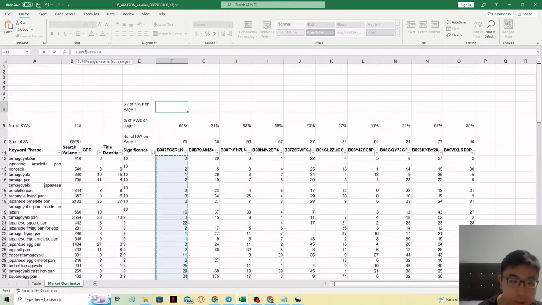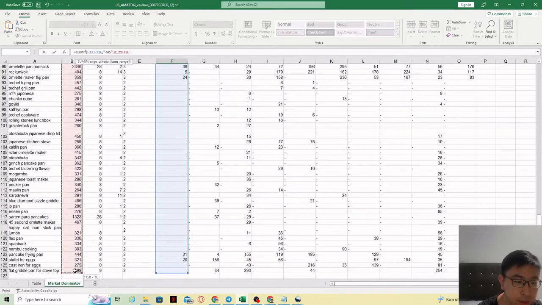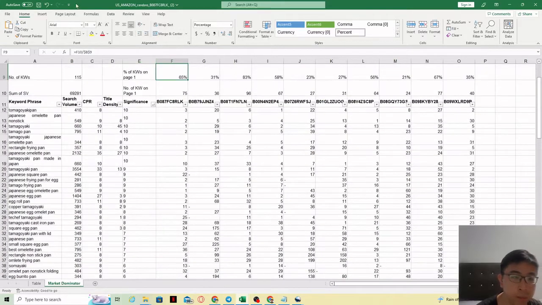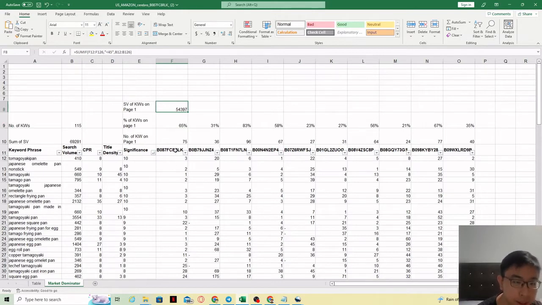So SUMIF this column is less than 45, close, comma, and the sum range will be column B. This is the search volume for the keywords. And I can close my formula. And there we go. This is the search volume that this competitor is targeting on page 1. So it's quite a lot, right? 54,000 search volume per month.